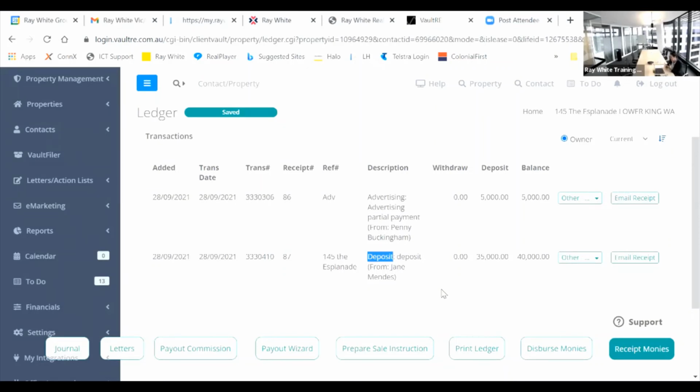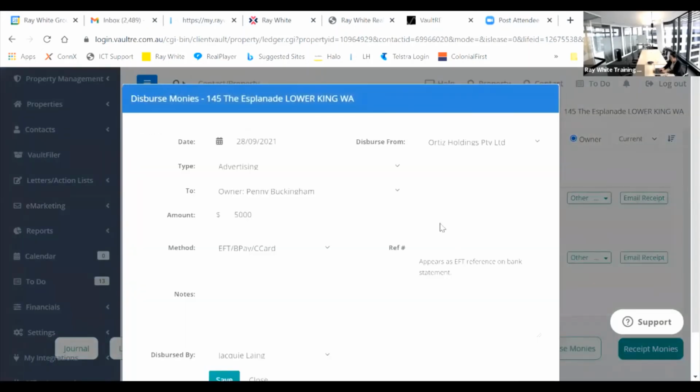So, which happens a lot, or they say take it all out at settlement once off the deposit. So in that scenario, what you would do is you would do 2 disbursements. You would do a disbursement for $5,000, and you would disperse your $5,000 from the advertising, because that's what you initially receipted from the client.